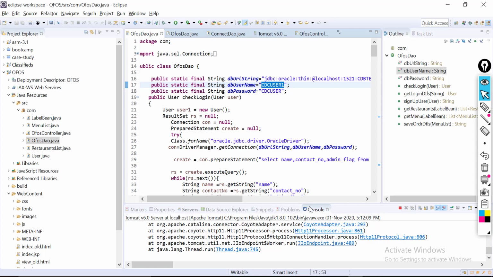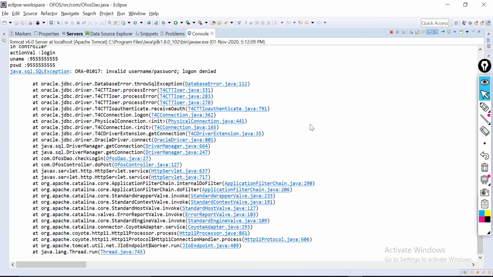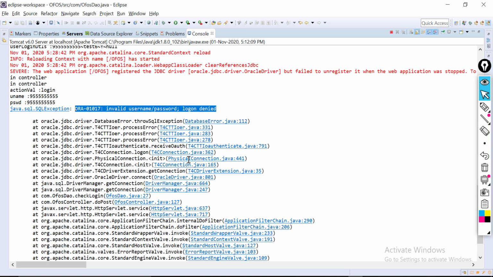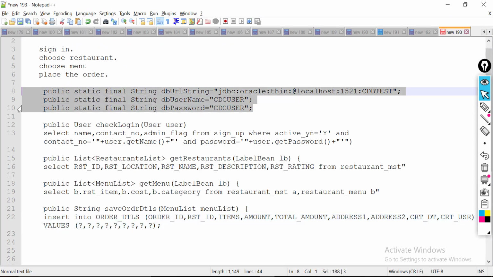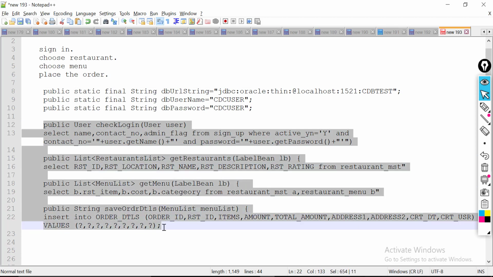Let us try to understand it from the console. Invalid username and password, and this is our ORA error. This error your middleware team will get. So what is the troubleshooting step that we need to do? We need to cross check whether they have correct connection string details or not. What is the connection string? On which database these details have to be verified.